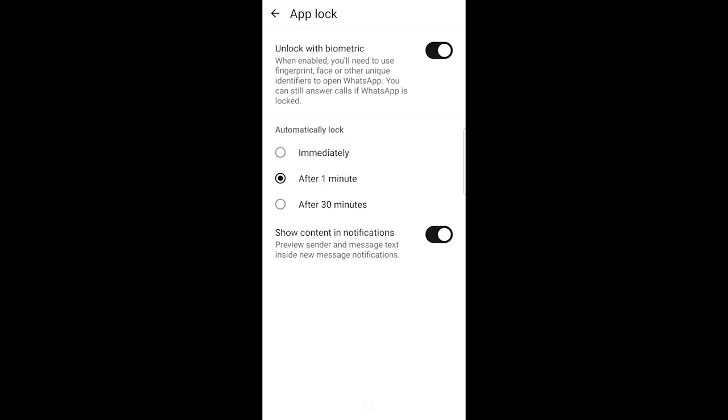and then you see app lock enabled, and then you see auto lock: immediately, after 1 minute, after 30 minutes. So you can select an option according to your requirement, and then you see show content in notification, enable this option. Now we select the immediately option, and then we are going to close WhatsApp and then open it again.